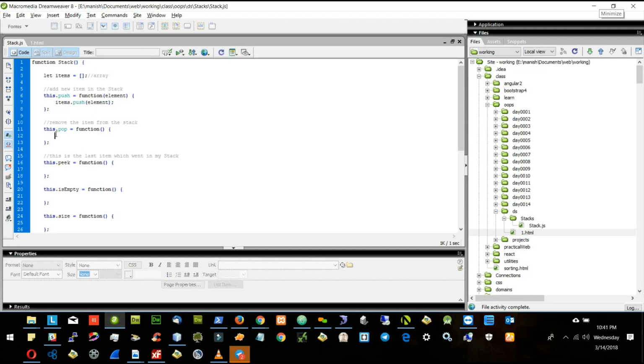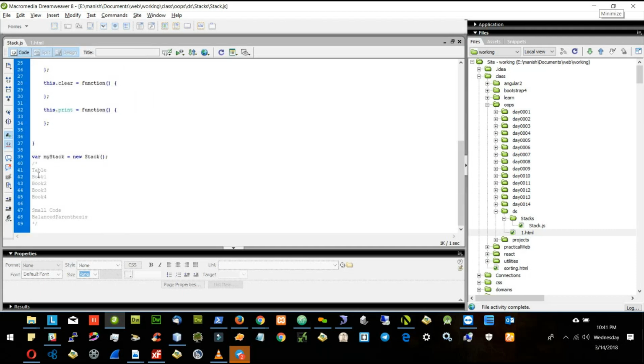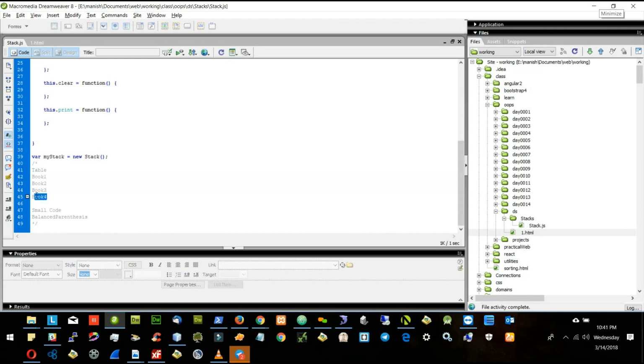Next is the pop. In the stack, we add an element, we add another element, we add another element, we add another element. Now when we want to remove, we don't remove from the top. We remove the last one. So the last one is this one, book 4. So we have to remove this book 4 first, then we have to remove book 3, then book 2, then book 1.